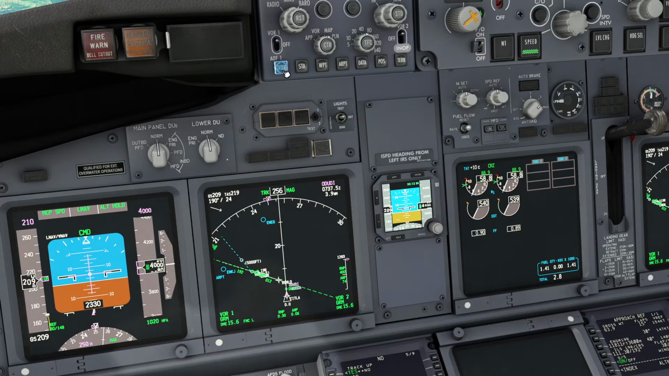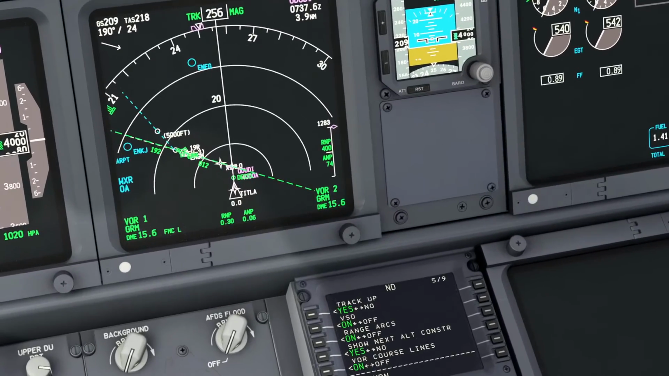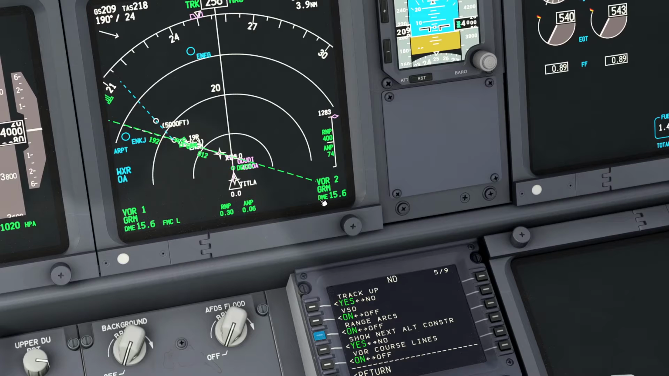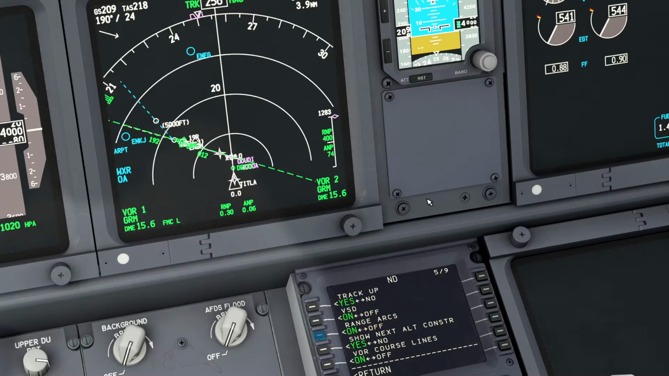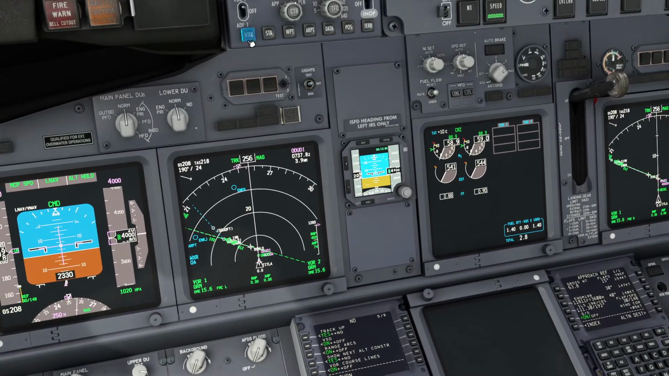Okay, and the opposite is also true. Even though you have weather radar or terrain on, if you change range arcs to off, the range arcs will never show on your screen. Okay, so I do recommend it to keep it as on.